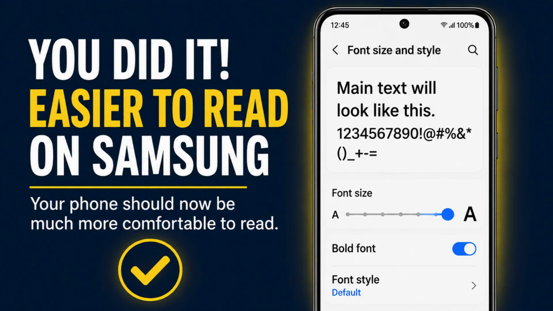You did it! The text on your Samsung phone should now be larger and more comfortable to read. You can return to these settings at any time and adjust the size again.